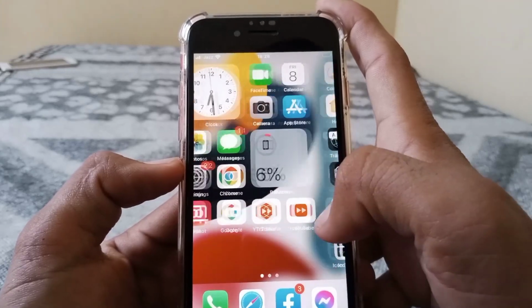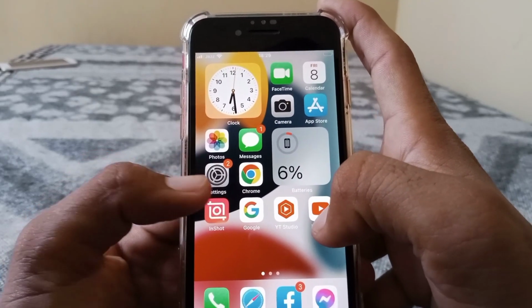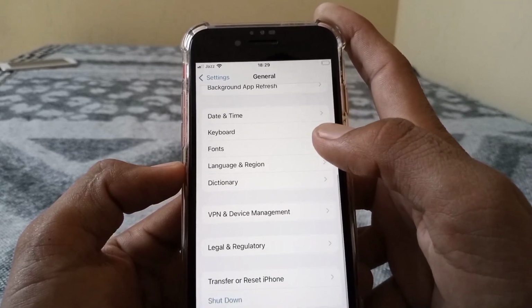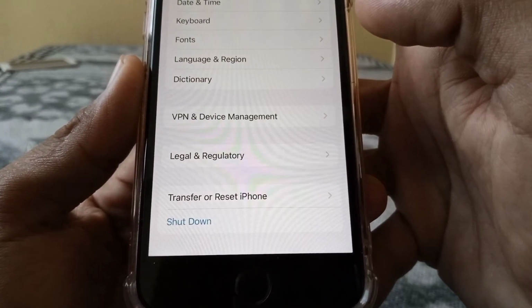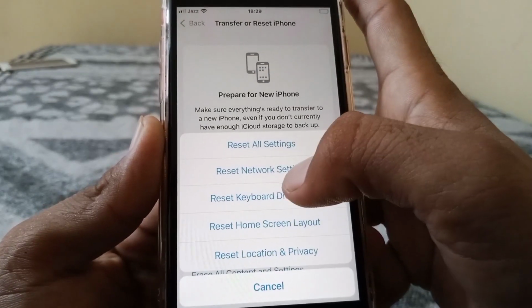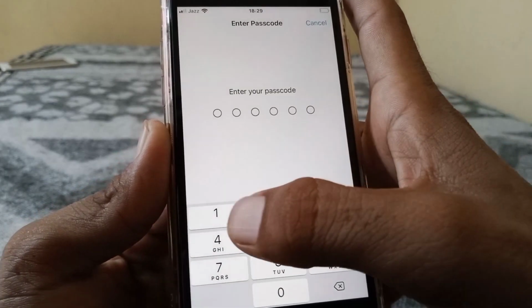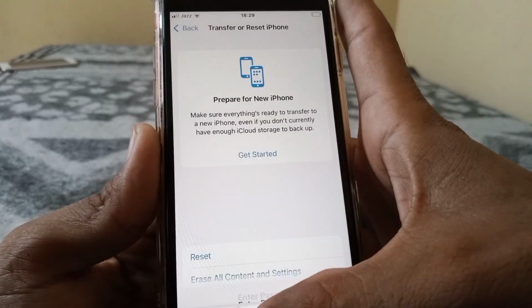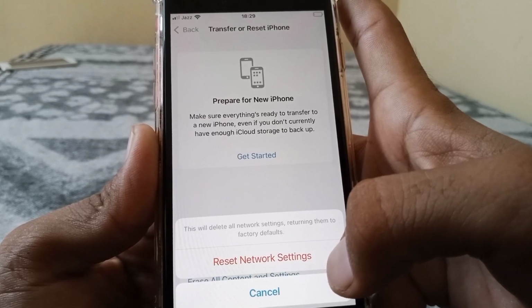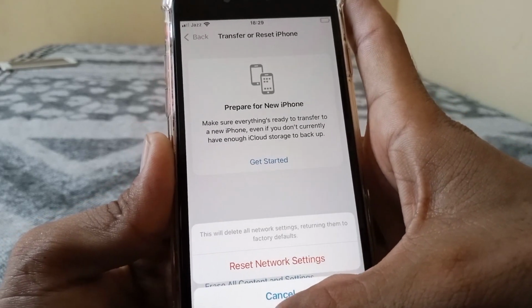And if the problem is still there, then what you have to do is just simply reset network settings. For that, open Settings, tap on General, scroll all the way down. Here you can see Transfer or Reset iPhone. Just simply tap on this. After that, tap on Reset and then tap on Reset Network Settings. You have to give your passcode, and after that, tap on Reset Network Settings. This will delete all network settings, returning them to factory defaults.